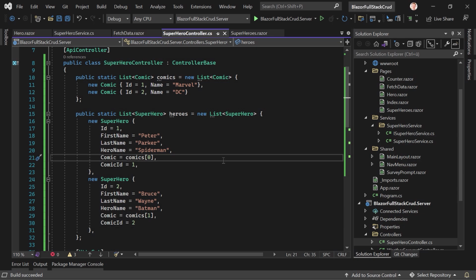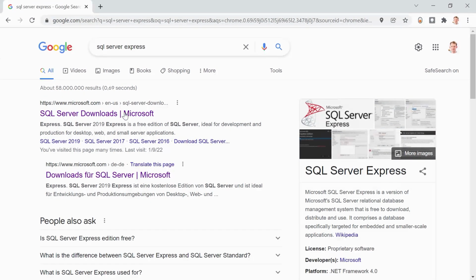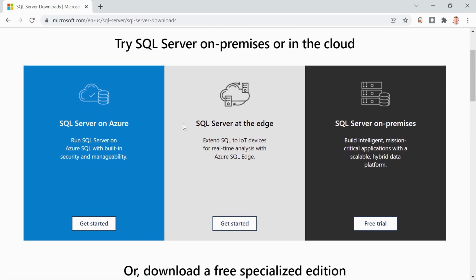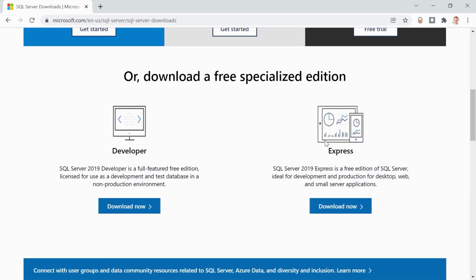Now, I assume you already got SQL Server Express installed. Don't really want to show you how to do that, but what you can do is simply Google for SQL Server Express. Just did that on the other screen, and there you see it. And here I guess it's the first hit, SQL Server downloads. And then you see SQL Server Express here. That's the free version. Can do or use that absolutely free for your applications.